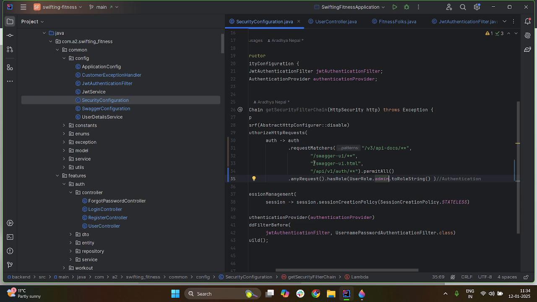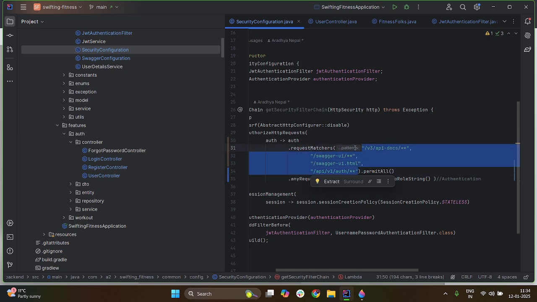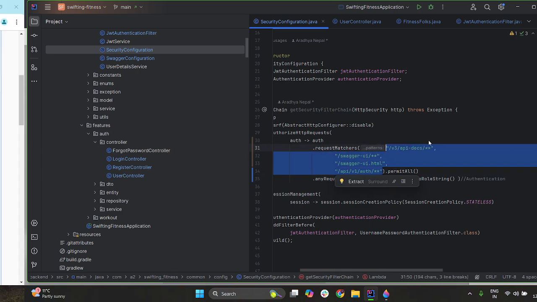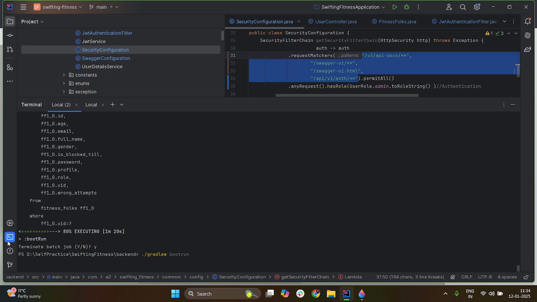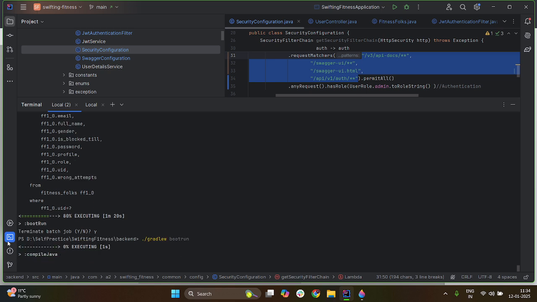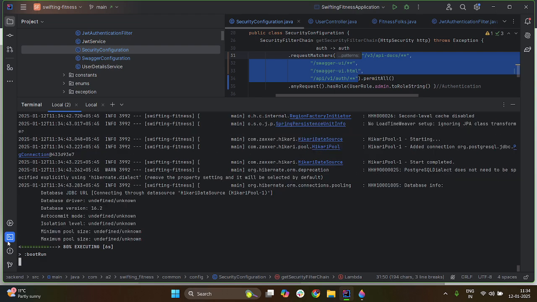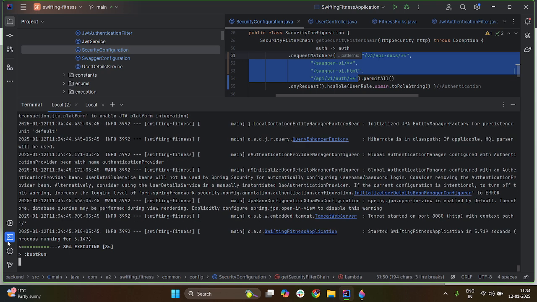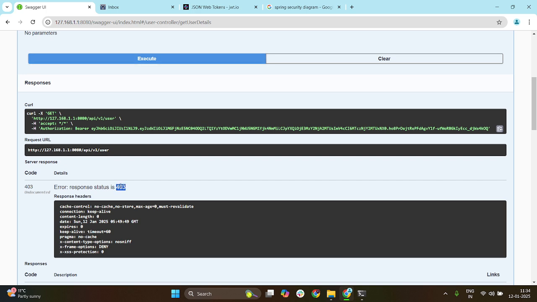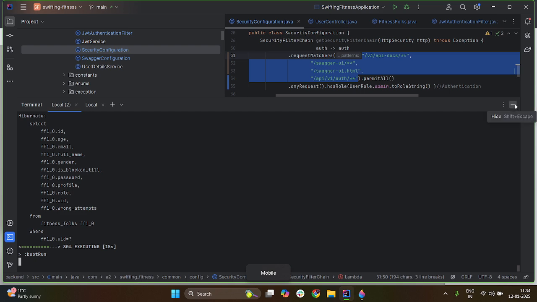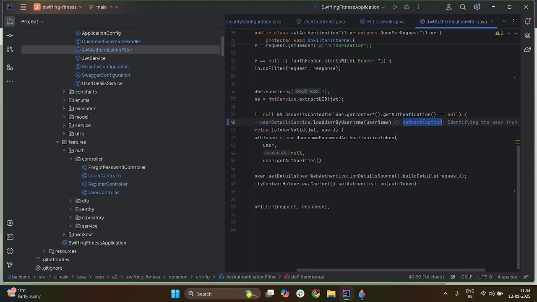This means that in order to access any API other than this, my role must be admin. If I rerun the application because I just changed the code, and execute again, I'm getting this 403 exception. What does it mean? From the security filter, the user is successfully authenticated in our system.